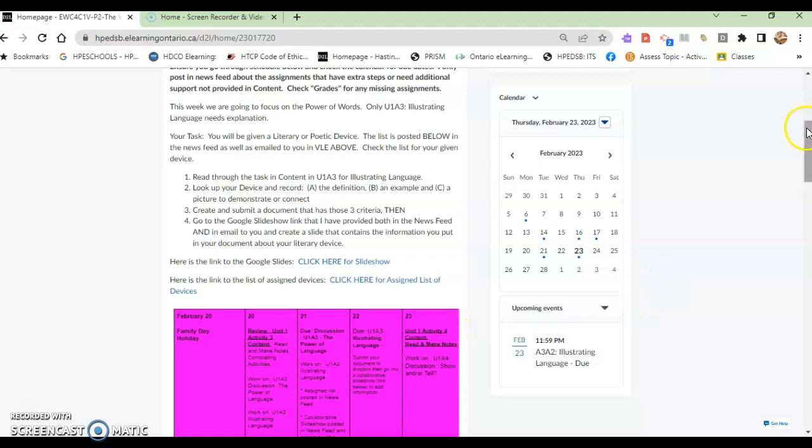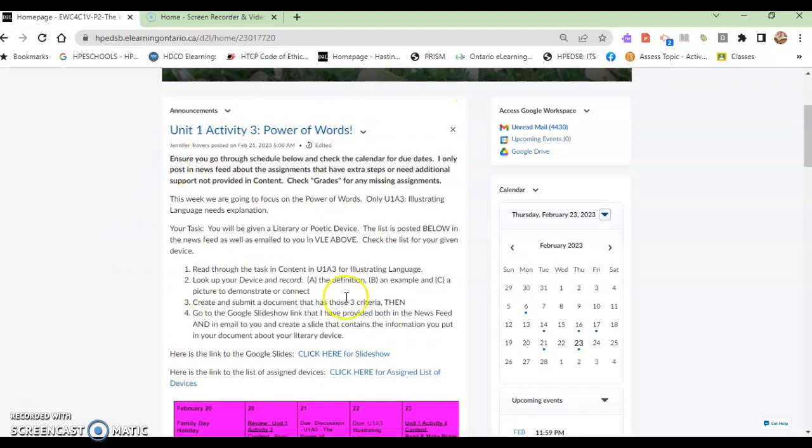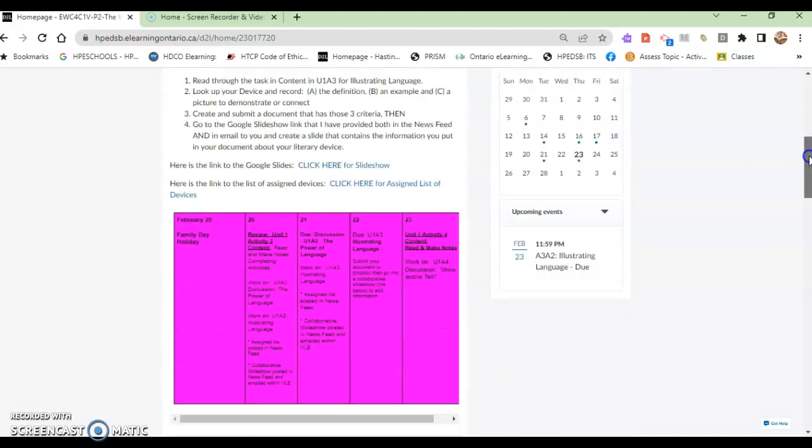We see the schedule. What I have posted here in the classroom, or sorry, in the news feed, is instructions for a specific activity. Usually the ones that need something assigned, or you're put in groups, or there's an extra document or something that I want you to look at, I'm going to post usually about one specific assignment. So we're going to come back to this after we go through Unit 1, Activity 3.